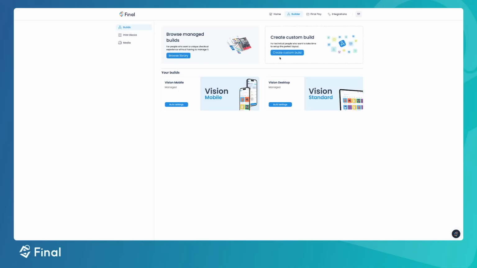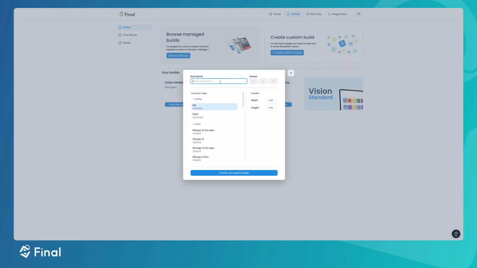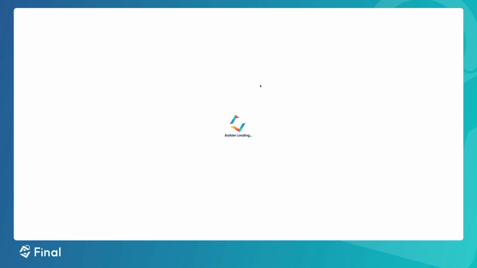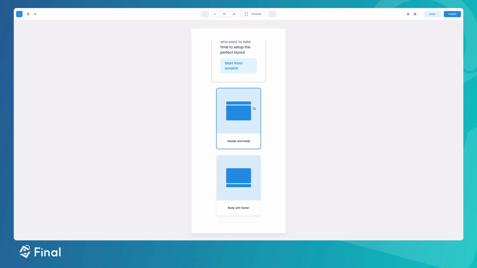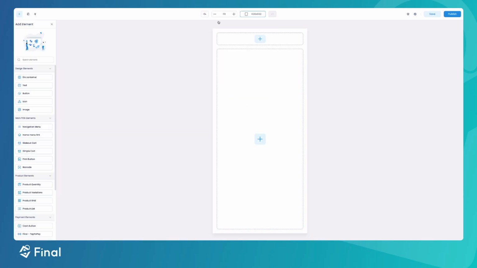Great, so let's get started by clicking Create Custom Build. Let's call it our mobile build. We're gonna choose an iPhone 15 Pro Max. Click Create, and then we come in here. We're gonna select header and body. That's usually a pretty standard mobile checkout solution.